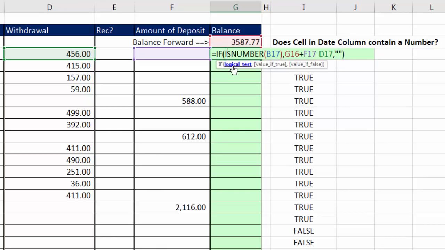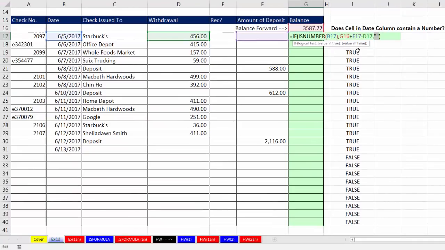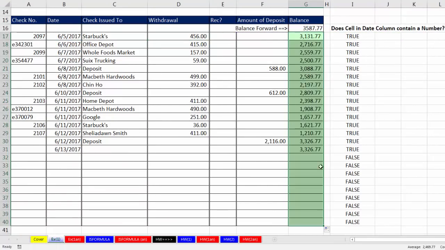Now, before we copy this down, logical test, that's something that comes out true or false. Value if true, that's what IF will put in the cell when ISNUMBER comes out true. There's what it'll put in the cell if it comes out false. Control Enter. Copy it down. That is absolutely amazing. Be sure to go to the last cell and hit F2. Look at all of the cell references. Absolutely perfect. Now let's test it and watch this magic in action.